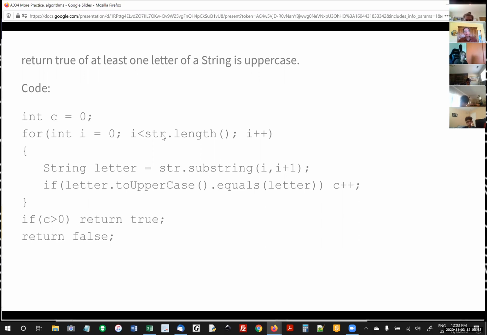Int i equals 0, i less than string.length. And then I pull the letter out just because I didn't want my code to be super complicated looking. So I just made a thing called a letter, and I'm grabbing the current letter. And then I'm saying, hey, if letter toUpperCase is equal to letter, that means it's already uppercase, right? So we're checking, hey, if the uppercase version of this letter is equal to the letter, that means it's already uppercase. So then we just add 1 to the count variable.